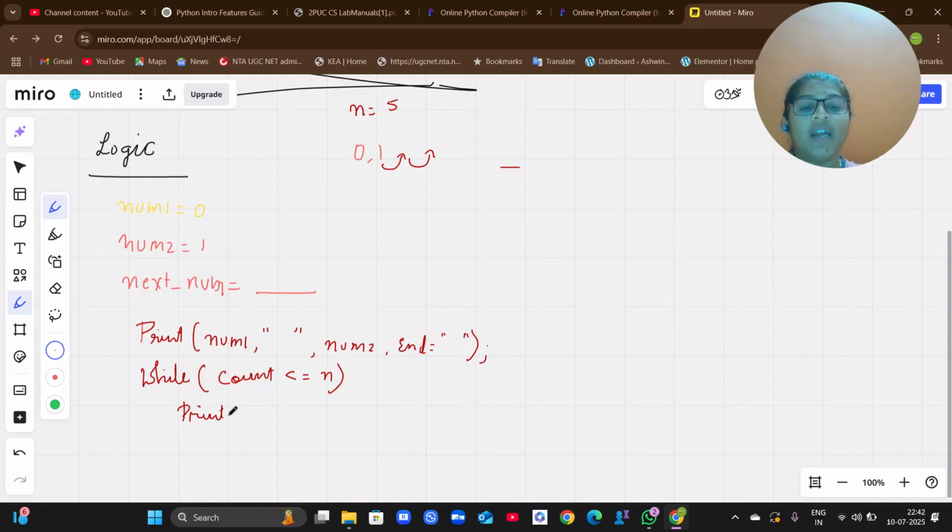Why do I need to print? I need to print my new num1 and num2. Num1 and num2 I need to print. I'll give an end statement here. Then I need to increment my count value by 1. You can give either count plus plus or count plus equal to 1.